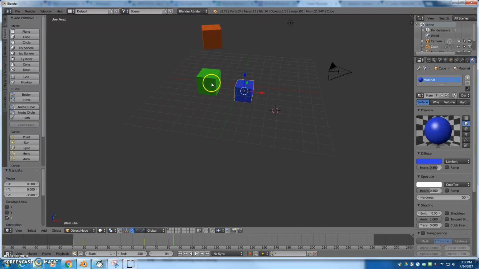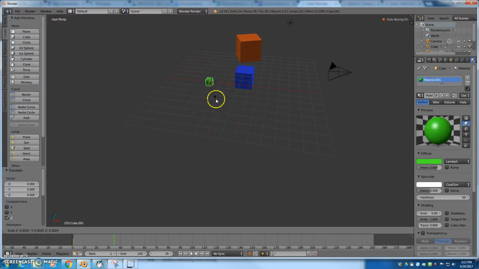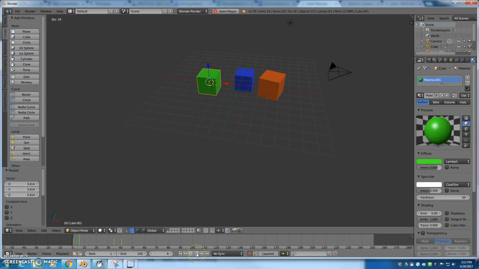Let me add in some scaling. Maybe this guy will do some scaling. I'm going to go back to the beginning again and make sure I'm at frame 1. I'm going to click this to record what that block looks like right now. And then I'm just making this up, maybe I will press S to scale and make it get really small, and then maybe make it grow back again. So there we go.